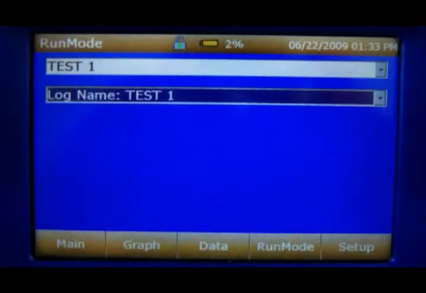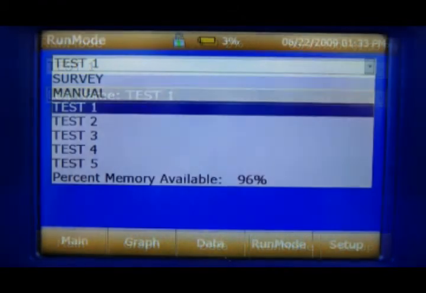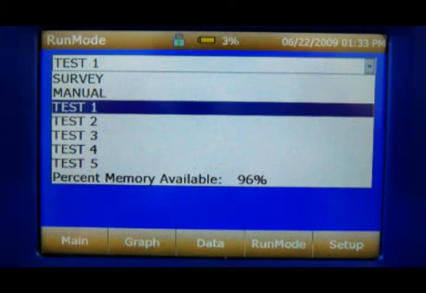There are two drop-down menus that will appear. Clicking on the first one supplies you with a list of 7 options for running the DustTrack. For example, in Survey mode, the DustTrack's main screen will show real-time data, but will not record it. In Manual mode, the DustTrack can manually be started and stopped. Another choice is Test 1, which is most likely to be used. In this mode, the DustTrack can be programmed to start and stop on its own. More descriptions of these modes are available in the manual.